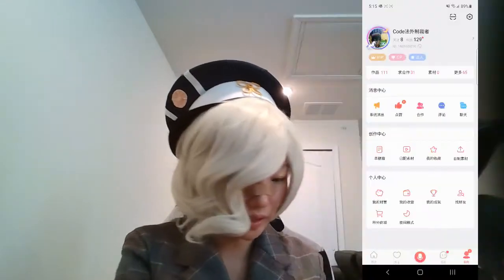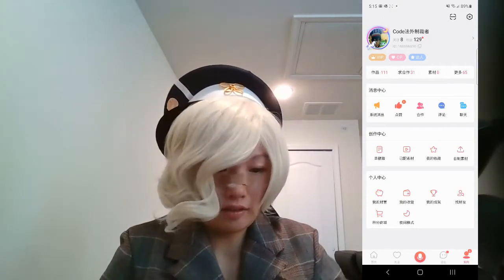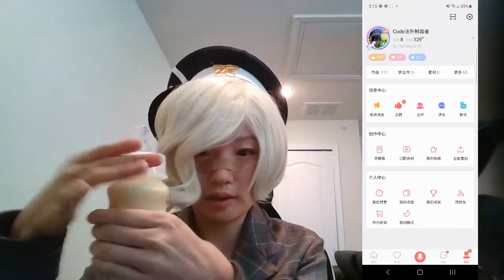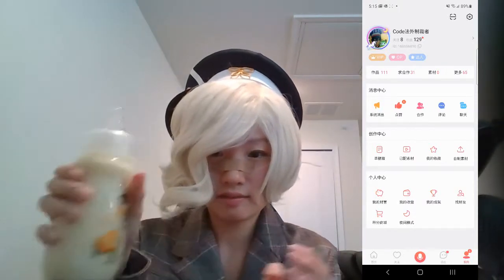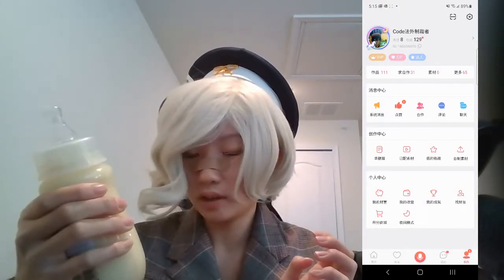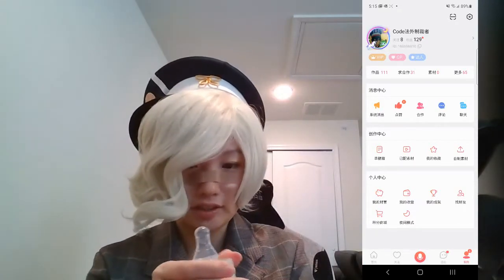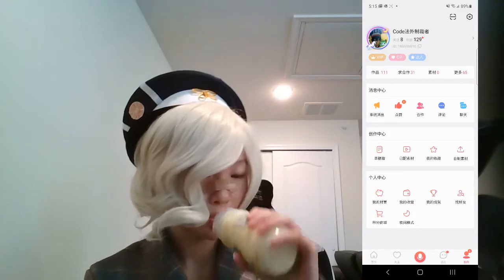Do you open this? Ta-da. This is so kawaii. It's a mango smoothie, I guess. I don't know. I just bought it from the supermarket.